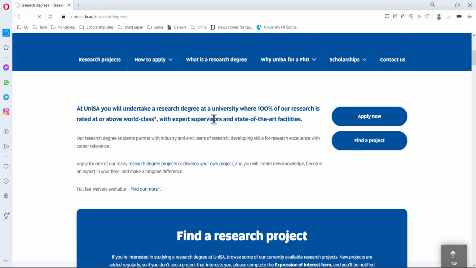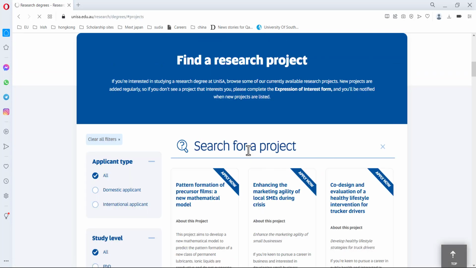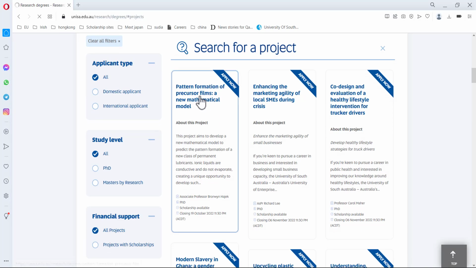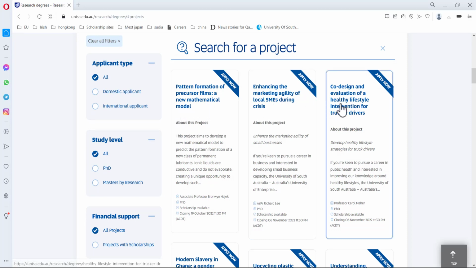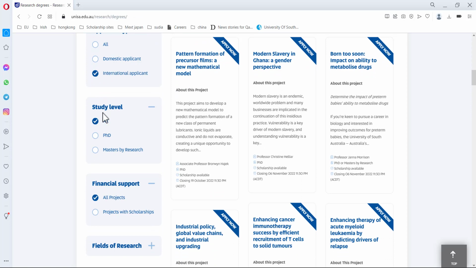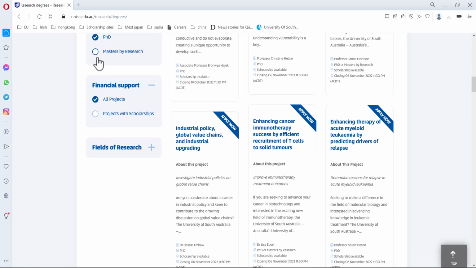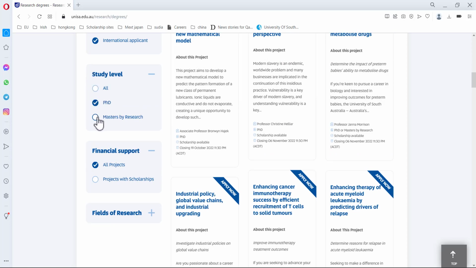So when you click here and then click here, find projects. So now you can see all the PhD scholarship projects available in this university are shown here. You can select the criteria for international students, study level PhD, or you can also search the master by research. According to your criteria, you can select the option which is suitable for you.